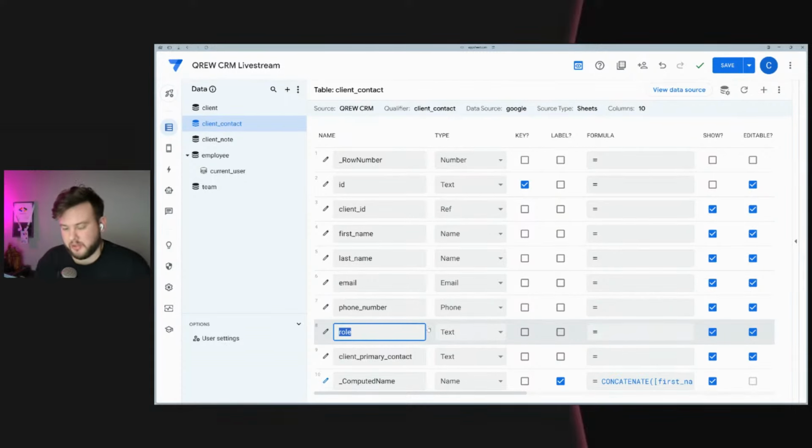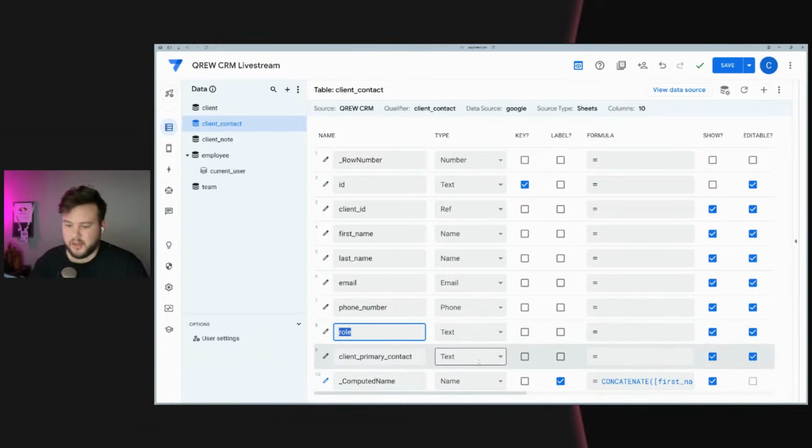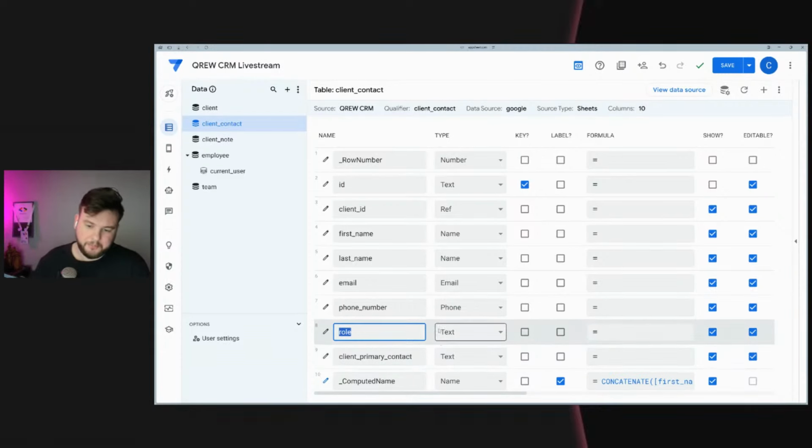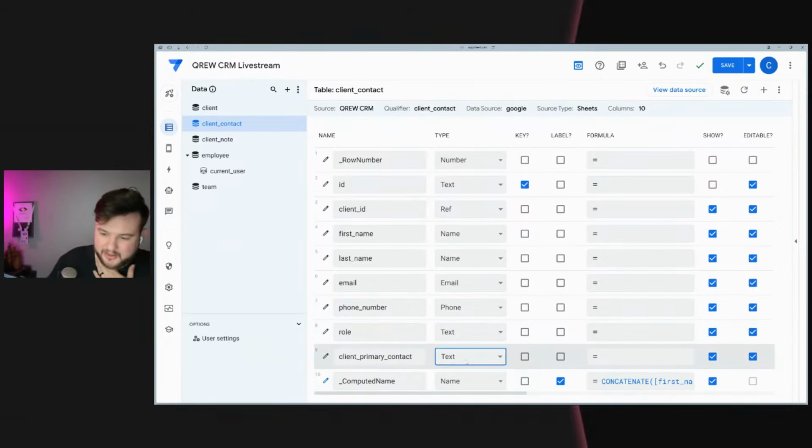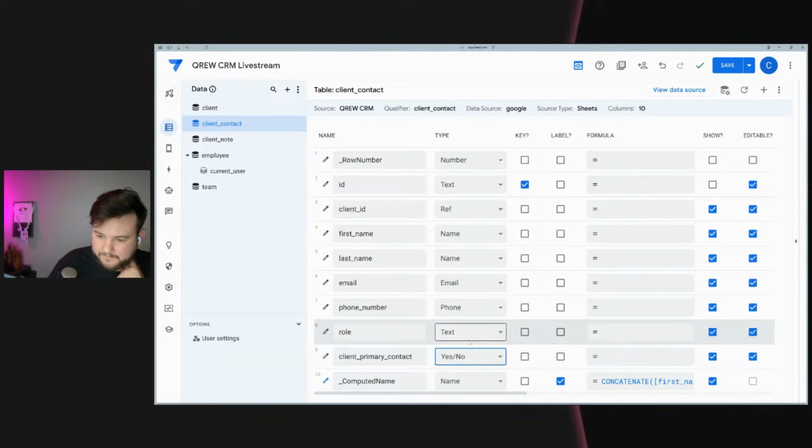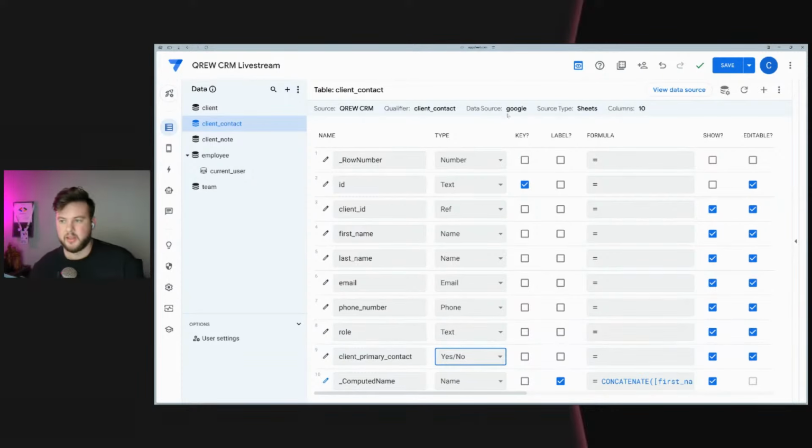These people aren't the same roles that we are within our company. We want to have more of an open way to determine what role they are within their own business instead of trying to create this as an enum to start off with. Client primary contact, that's going to be yes, no. All right. And so let's go ahead and hit save.